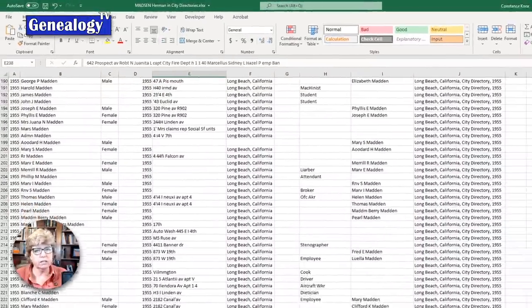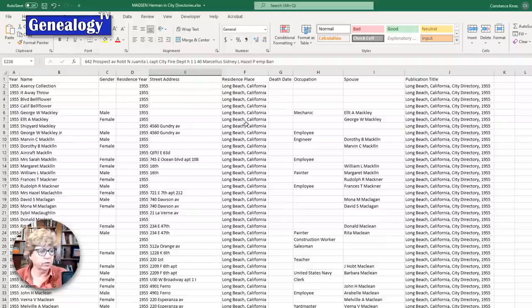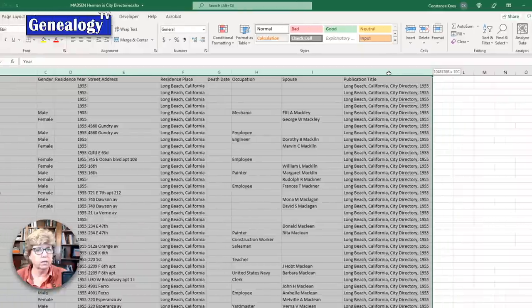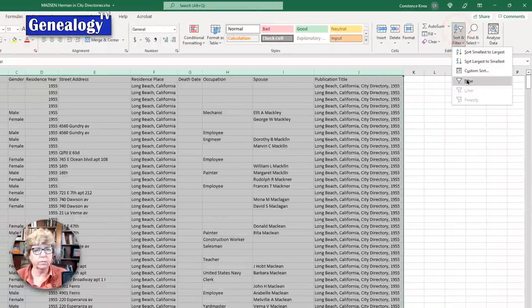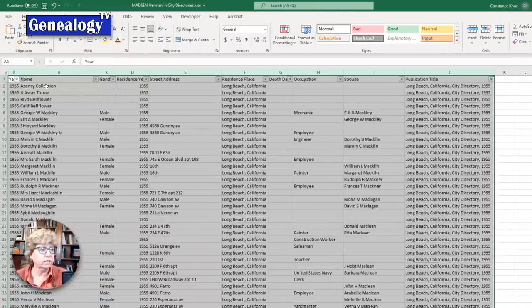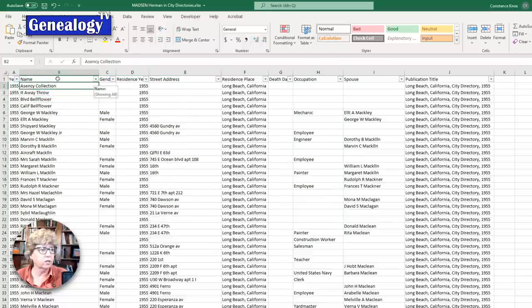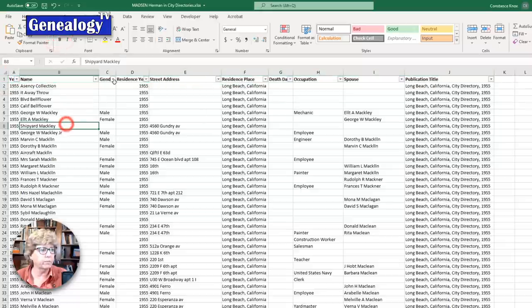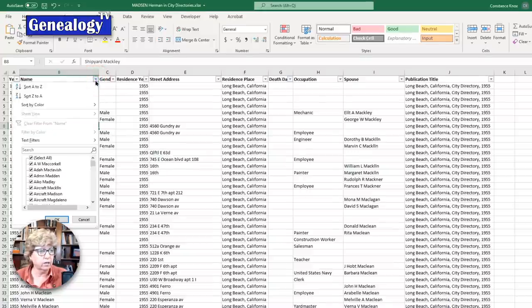So now we've got at least two years worth of data, okay? And what we can do now is we can roll across the top up here and we can hit the filter bar. And what that did was it put a little drop-down arrow in the very first field of every one of these headers. And if we wanted to bold them to make them pretty, we can do that. So if we wanted to sort by name now to try and find our ancestors, we click the down arrow.